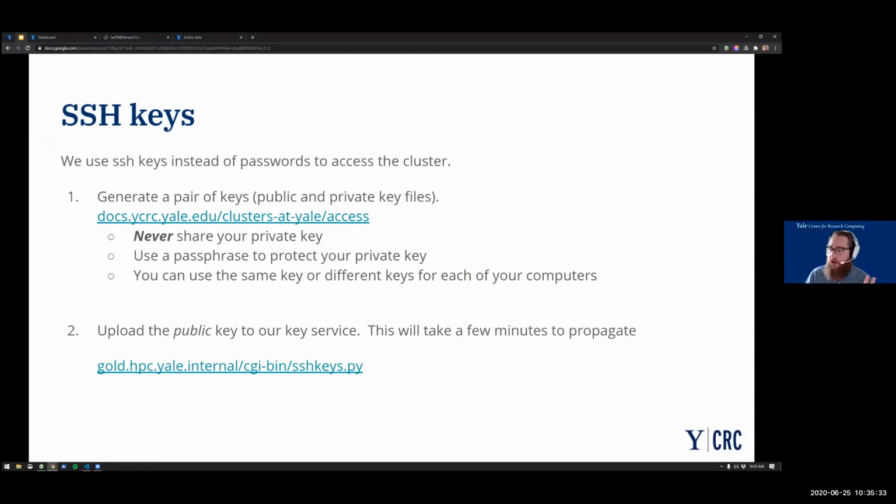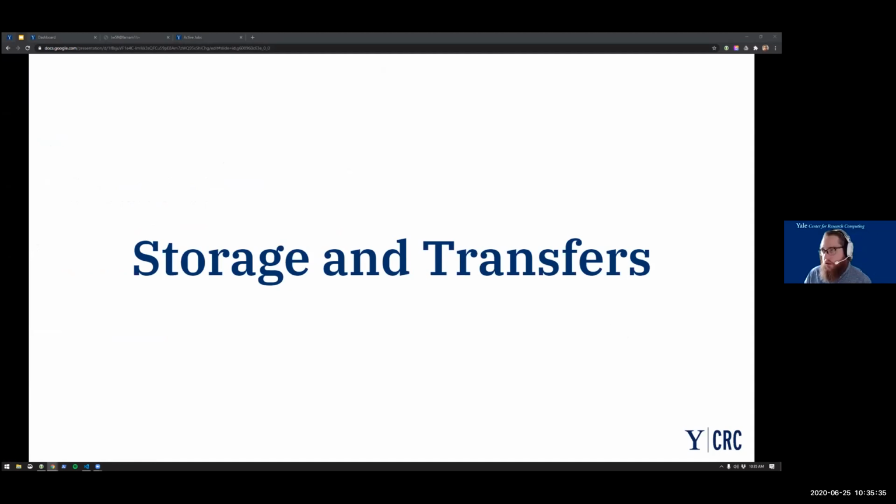Questions about logging in and getting access more generally before I move on to how storage works at a little bit more granular level, and also how to transfer files in several cases. All right. Excellent. Just chugging right along.